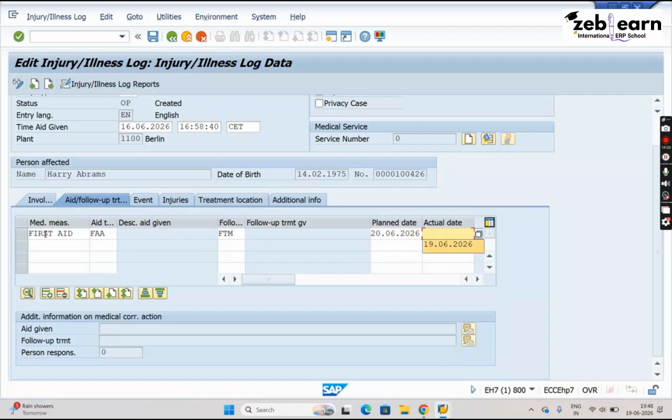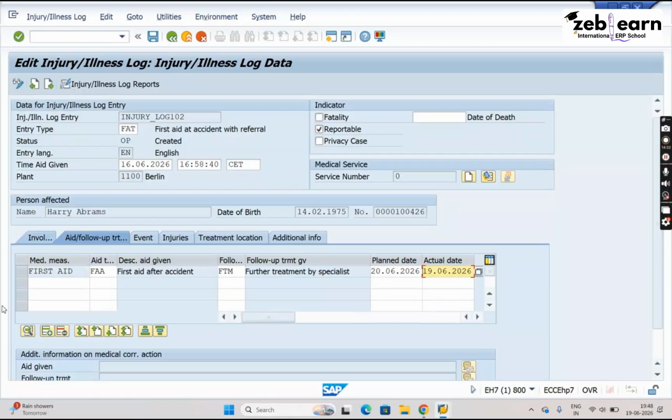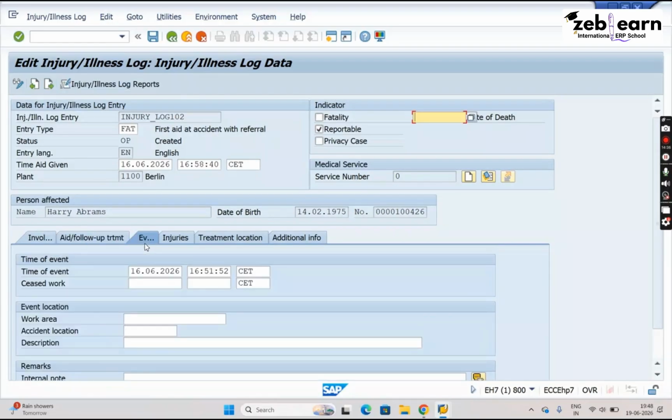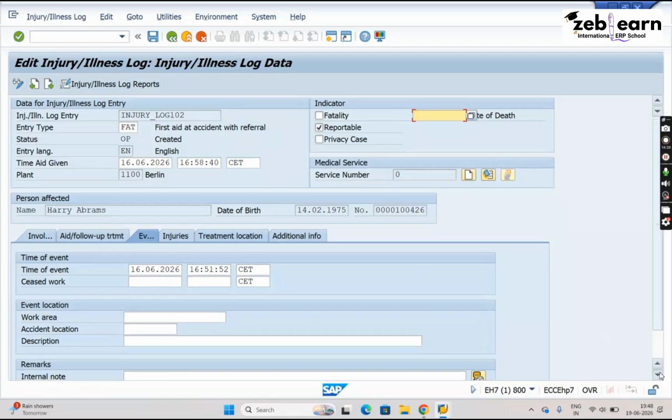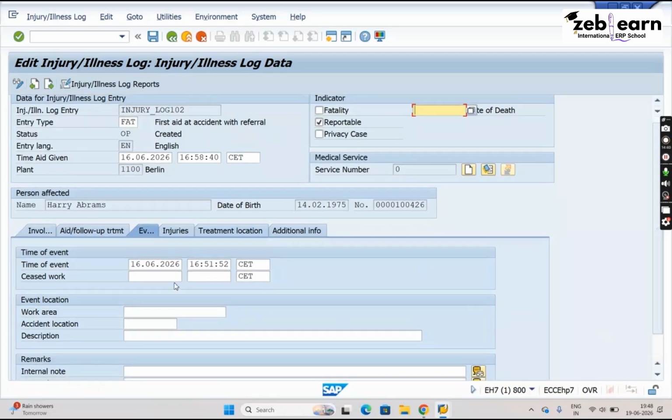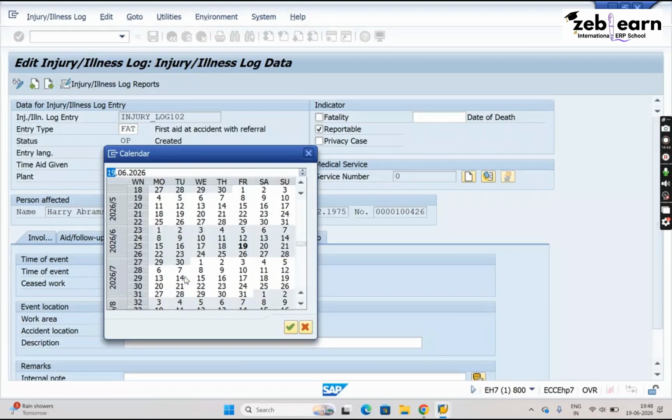Plan date, actual date. Right. Now let's move on to the third tab called event tab. Event means exactly when this injury happened, where it happened, those details. So date is same.